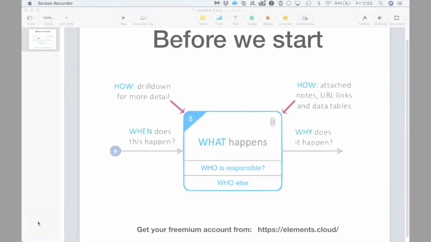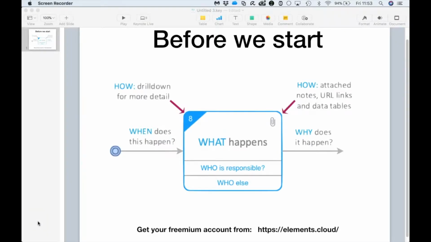But there is an alternative, and that's the Universal Process Notation, which I'm going to demonstrate to you in a few moments using the freemium tool elements.cloud. And I'll be following this video up with some later videos on how to get the best out of Elements Cloud. And just before we start, here's a quick overview of the UPN notation.